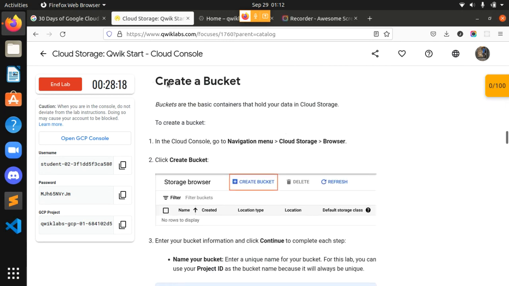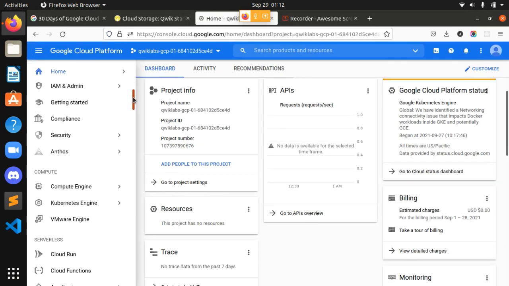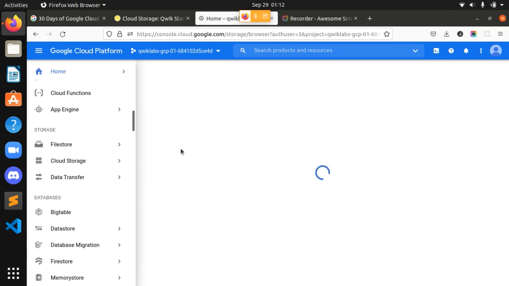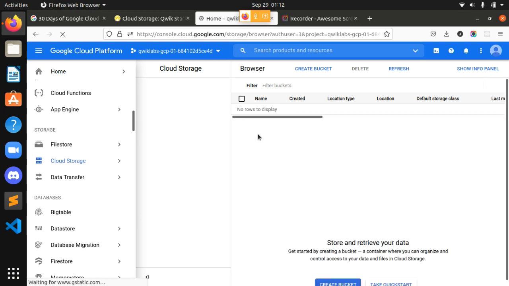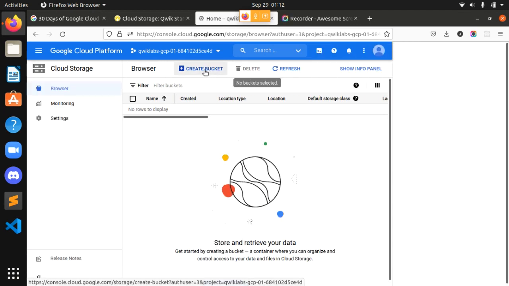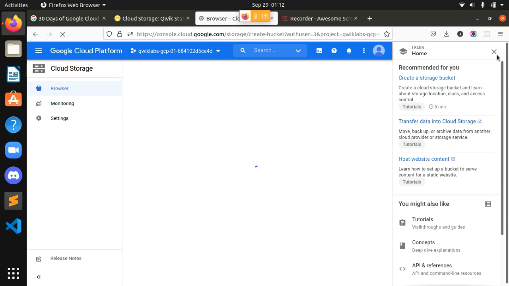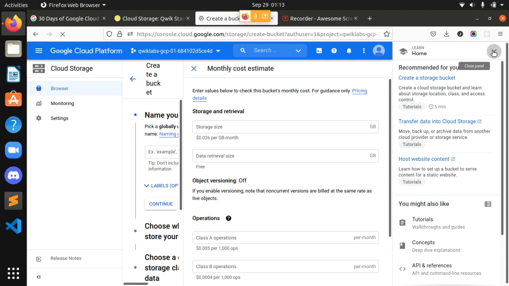Our first task is to create a bucket, and for that we have to get into our navigation menu, Cloud Storage, Browser. Okay, here is the navigation menu. We are already over here. And where is the Cloud Storage? Here is the Cloud Storage, and here is the Browser. Okay, we are getting into it, guys. So we are here, and after that we have to create a bucket. So I will click on the Create Bucket button, and I will close these things.